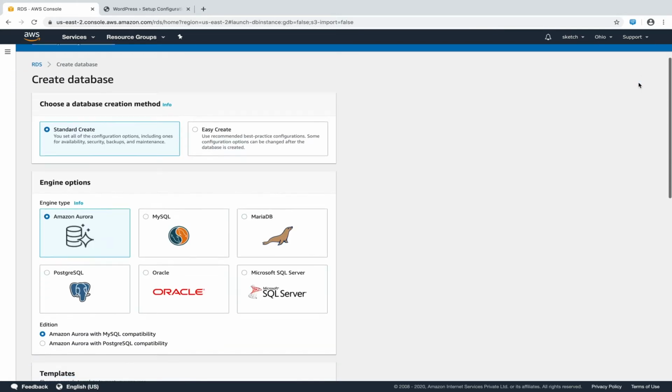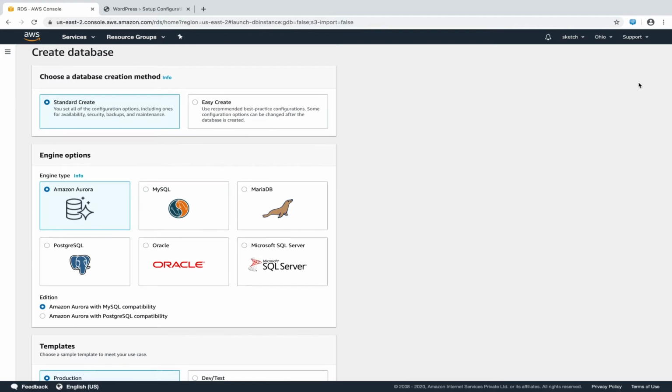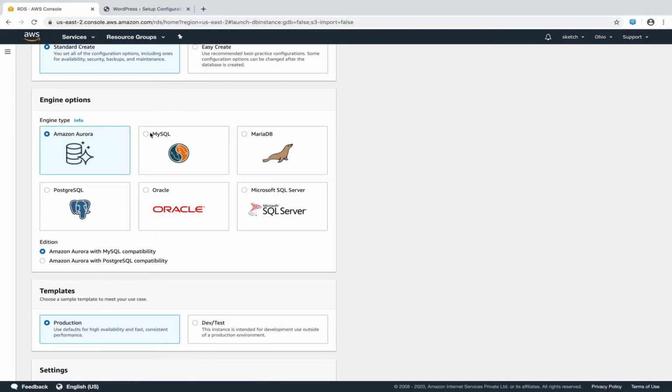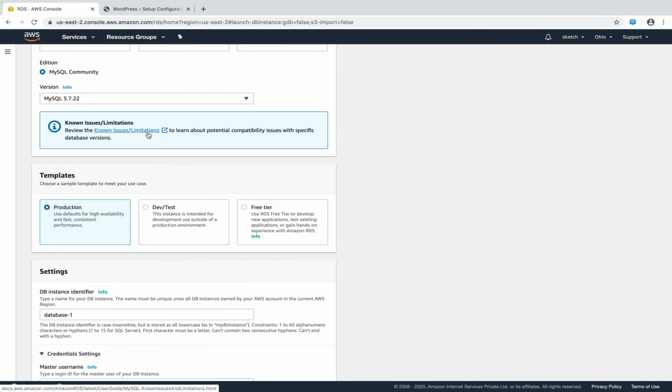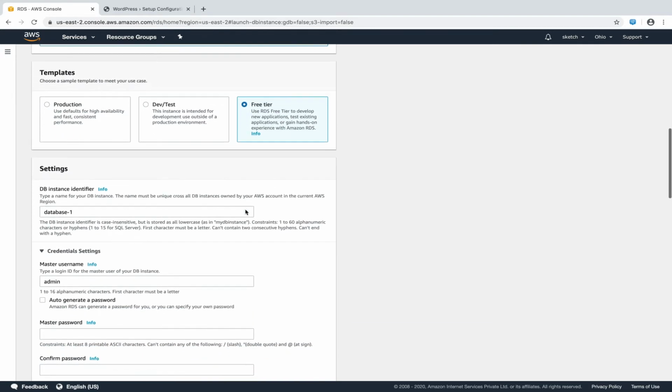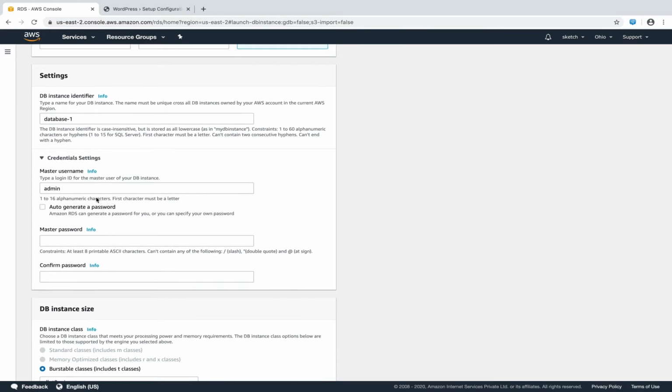This will take us to this long form with many options. We'll only change some fields here. In the engine options, we'll choose the MySQL engine. Scroll down and in the template section, let's choose the free tier template. Now in the settings section, we'll set the database username and password fields. Make sure to note them down somewhere as we would require them later while configuring the wp-config.php file.